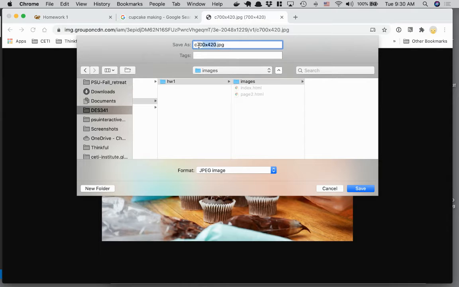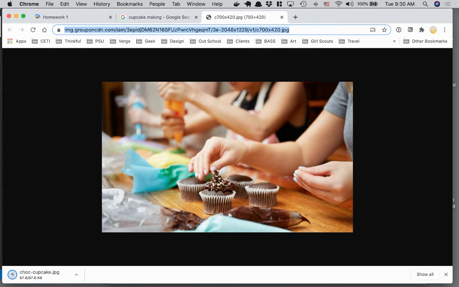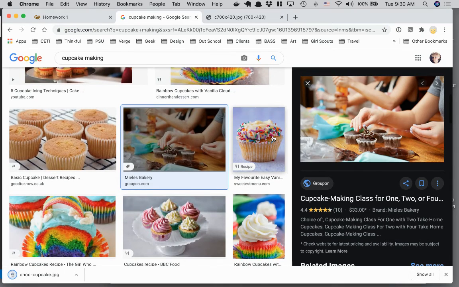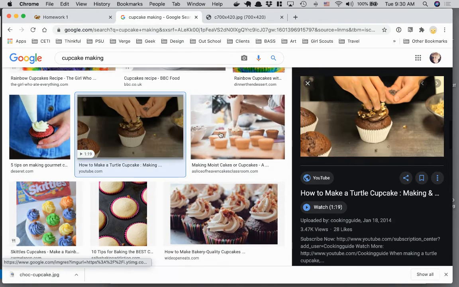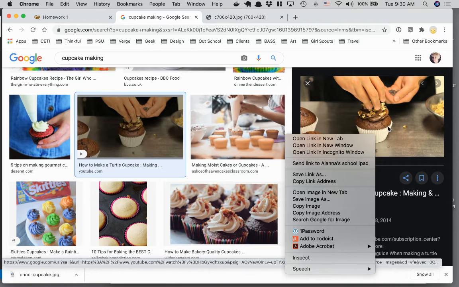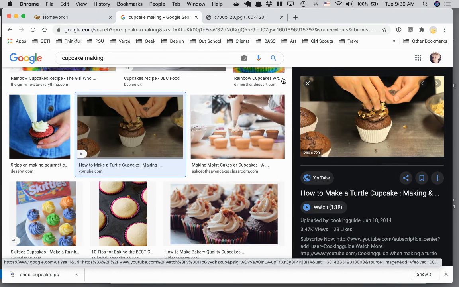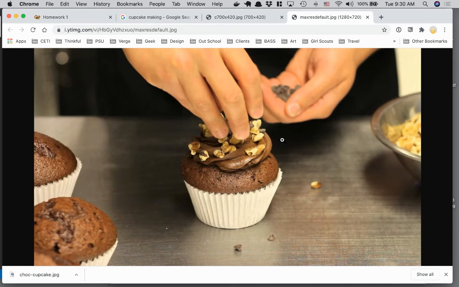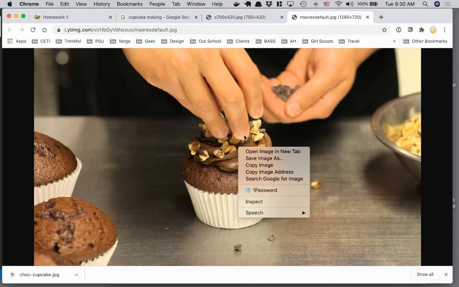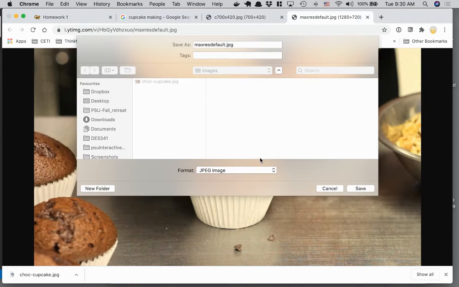I'll change it to chocolate cupcake so I can remember what I downloaded. And then just for this demo, I'll get one more image. That looks like a good image. So I'm going to right click, open image in a new tab, verify that it's actually an image, and then right click again, save image as, and call this walnuts. Okay, it's in the same place, homework 1 images, walnuts.